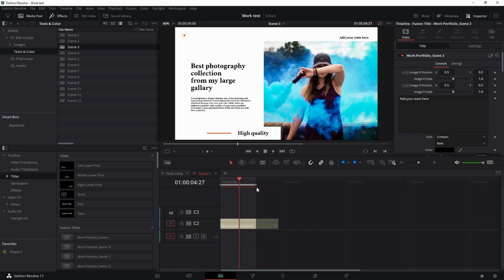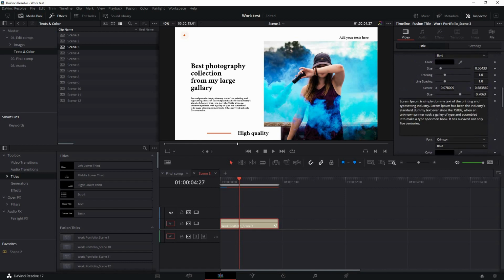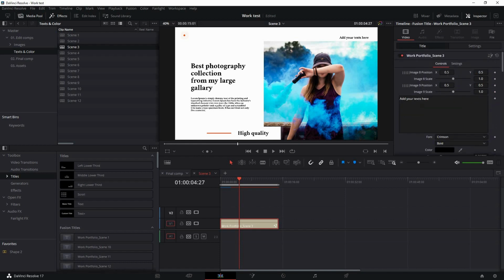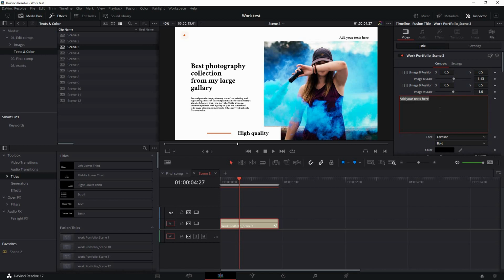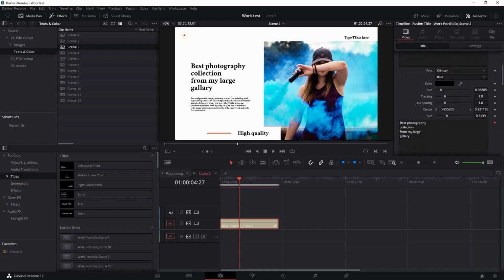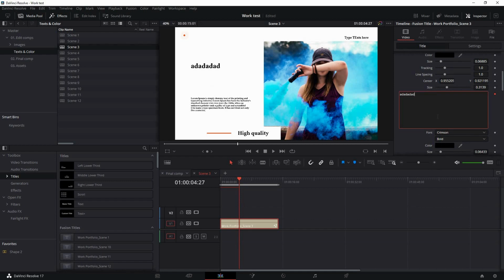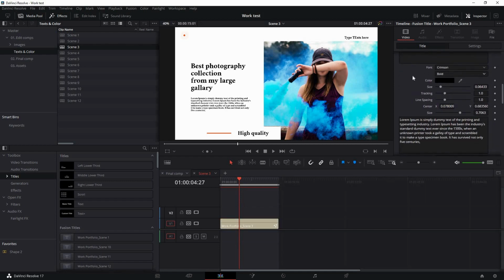Okay, once I'm in this scene 3, I can select this fusion composition, and from the inspector tab, I can edit all of this text and color themes over here. Here I can change the image scaling and position if I want, and then I can change the text over here, like so. You can go to the next text and type your text, something like that. And you can change the font if you want from here, color and other font settings.